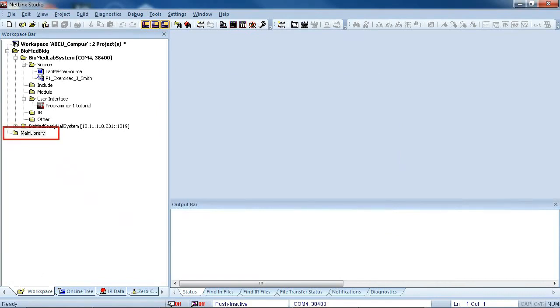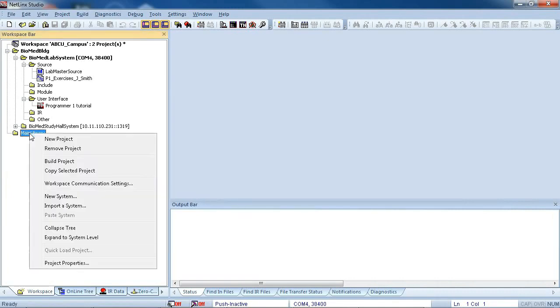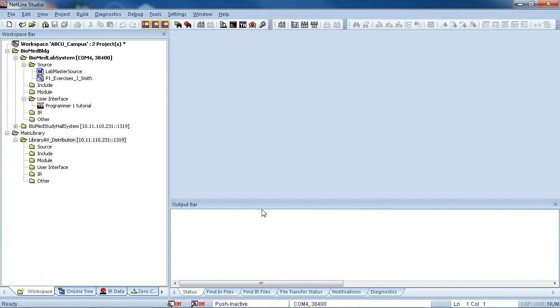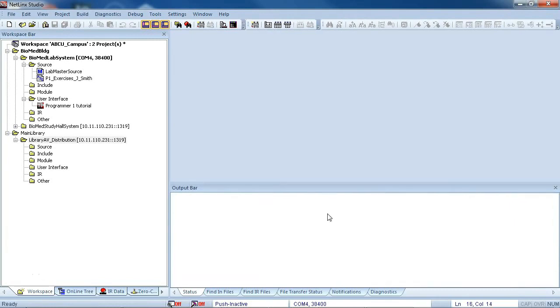However, there's currently no system in the main library. So, we need to go back and now add a system to the project. Once again, on the project, right-click and select New System. I'll call this system Library AV Distribution. I'll click OK when I'm done, and there we go. We now have another system. Now, I'm going to do one more thing. This is not necessarily needed, but for the benefit of our next tutorial, I'm going to add source code files to each of these new systems I just created.